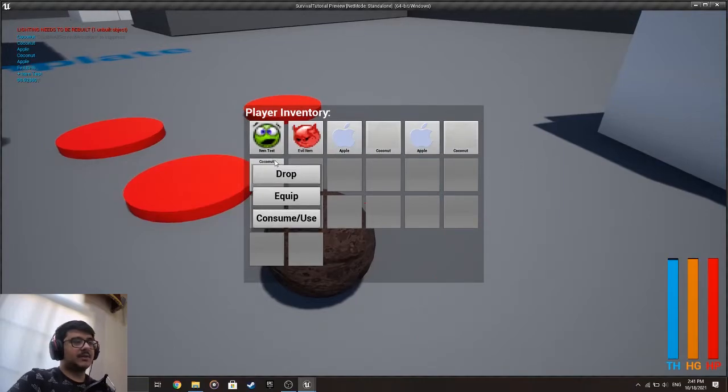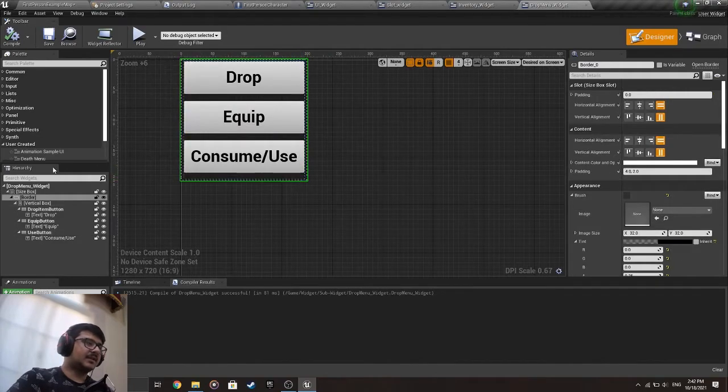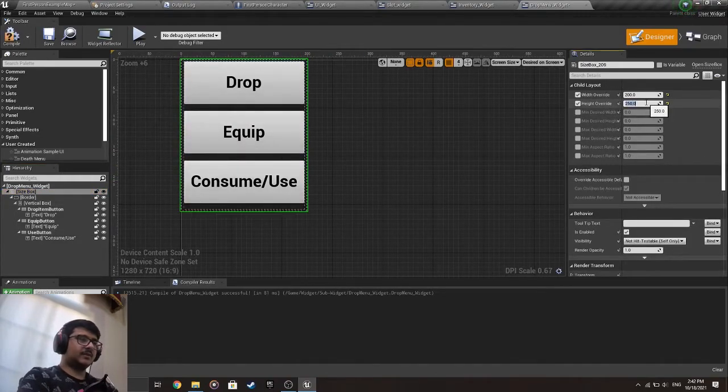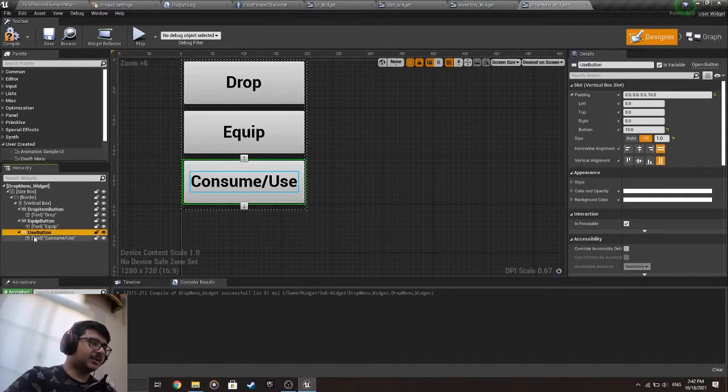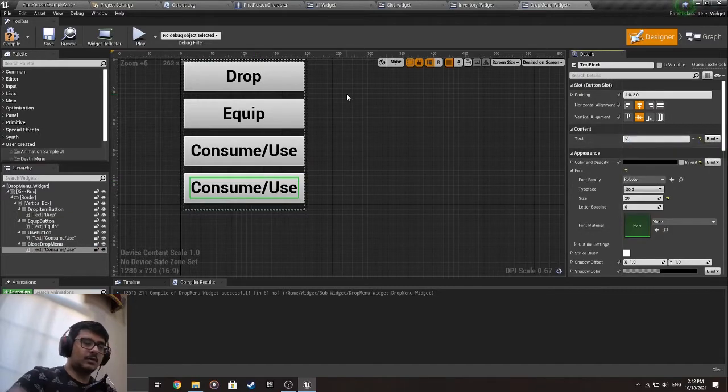But now I want a way to close it. Close this slot. We forgot a button in the drop menu here. Let me make the size box here 250. Add a new button here. Copy and paste. Make this close drop menu. The font's big. We're gonna call it close.